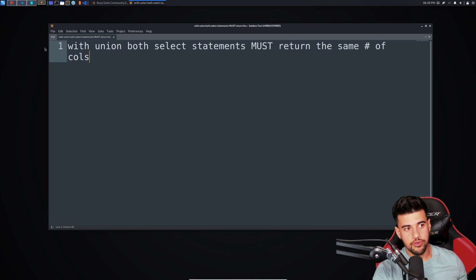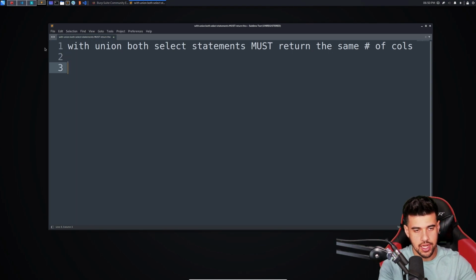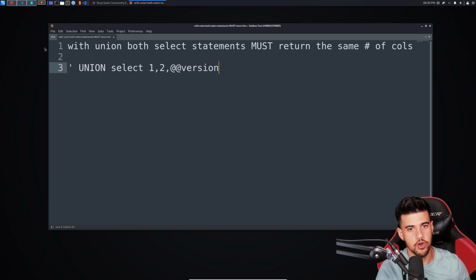You're not going to be able to control the first select statement, right? It's going to be happening on the back end. Let's say it returns three columns. When you do a union injection, let's say that we inject something like UNION SELECT 1, 2, version, trying to get the version of the database that's running. The only way this union injection payload is going to work is that the previous statement has to return three columns.